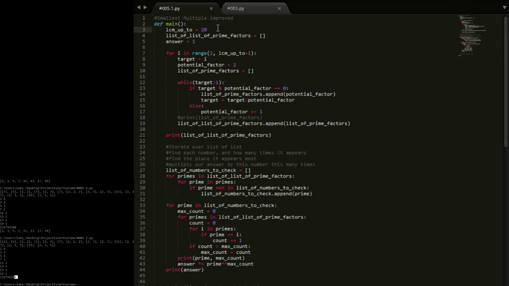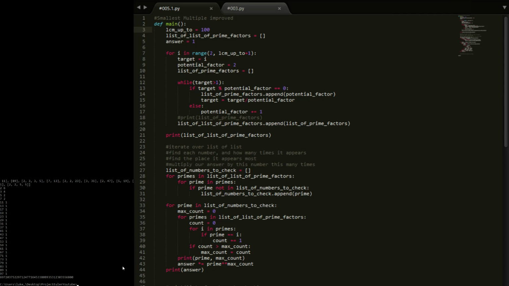And now with this method, what you can do is you can actually go say up to 100, and this should still work really quick. You can see there, that a huge number that it's just found incredibly quick.